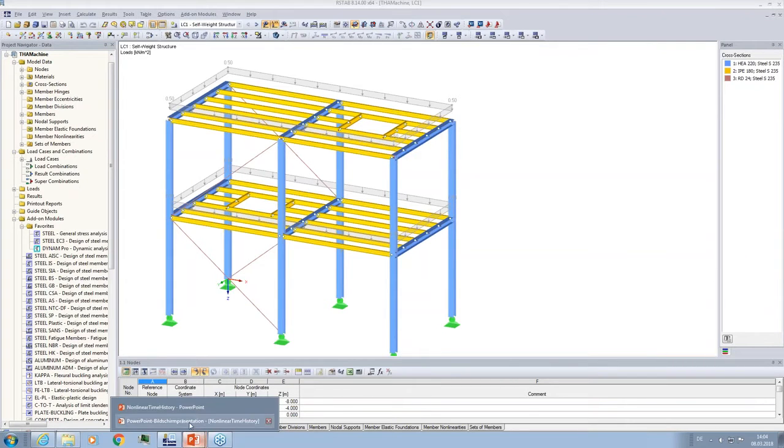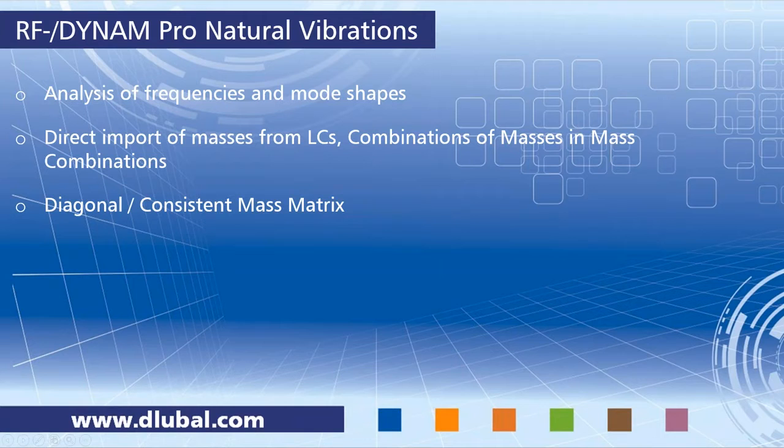I will start straight away and give you some more details on the DYNAM Pro modules and especially the time history solvers. Let's start with the RF-DYNAM Pro Natural Vibrations. As the name says already, this is for analyzing frequencies and mode shapes.